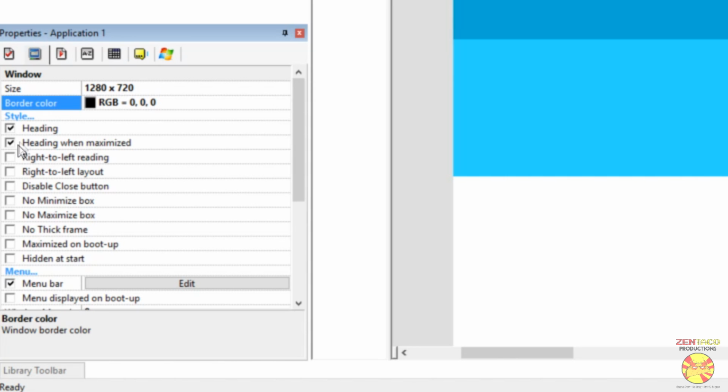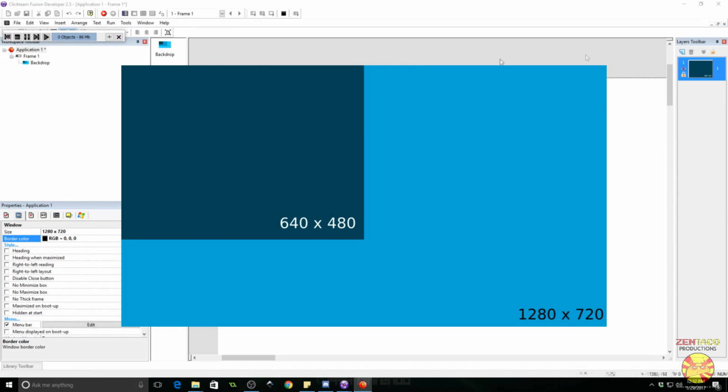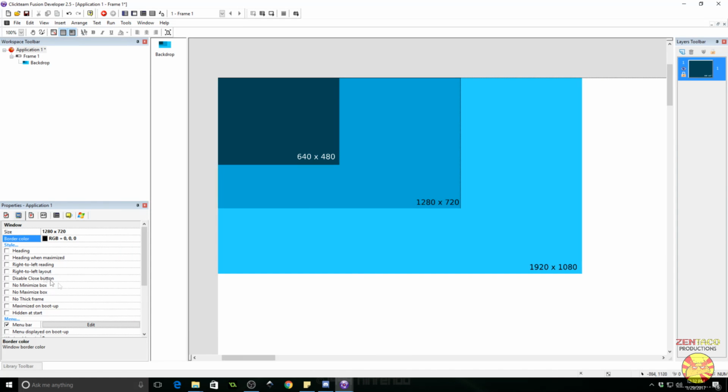Okay, another thing to consider is you can get rid of the heading and the heading when maximized. If we run the application without those, you will see that there's no heading. So we have no button to click to close or to maximize. So you'll have to go to your application, right click and close. So you might want to keep those.